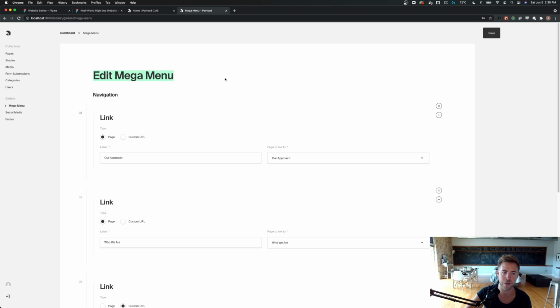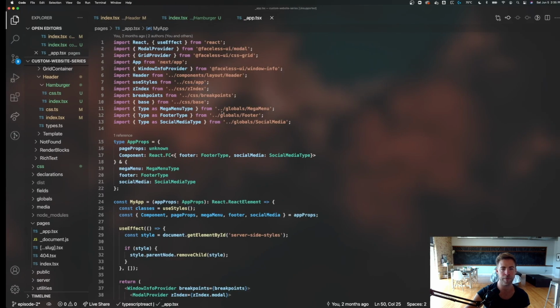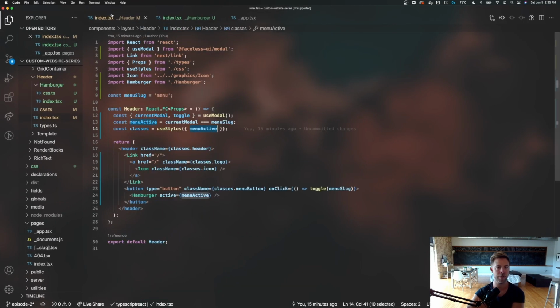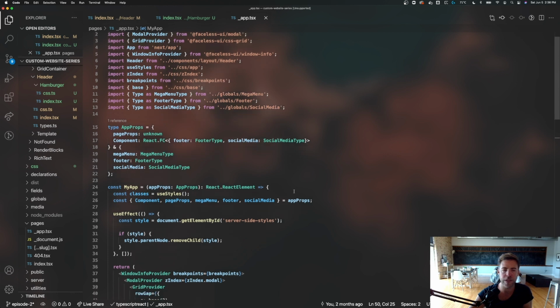So what we need to do is fetch this data and then loop over it in our mega menu and then display it like this. So if we go back over to our code, we go to the header. Oh, let's actually back up one step. Let's go to the app and let's look at where we are actually fetching these globals.